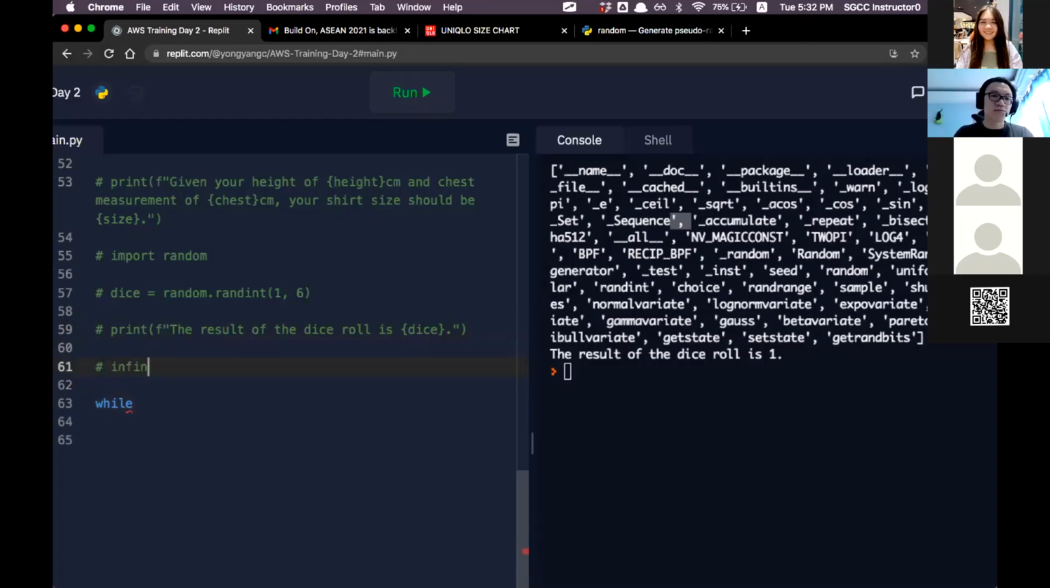So, infinite loop. Why do I call it infinite loop? An infinite loop is a loop that, as the name suggests, goes on infinitely. It will never stop. So, how do you write an infinite loop? You just do while true. True is going to be the condition over here. And as it will always be true, this will always execute, because the condition always turns out to be true. It will never be false.